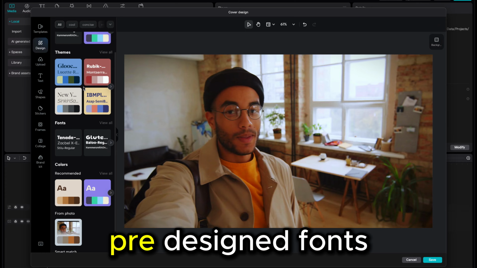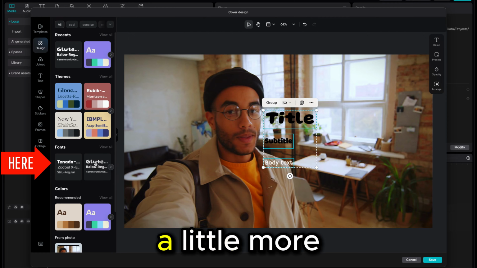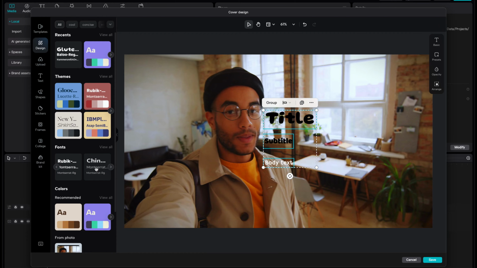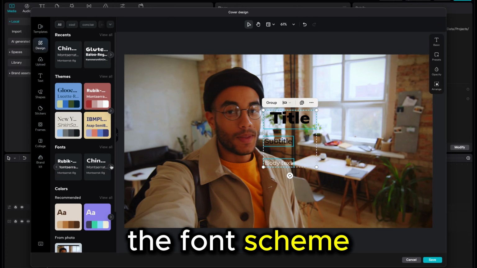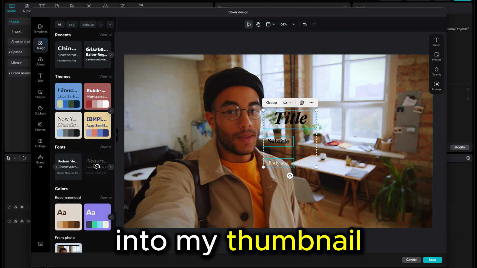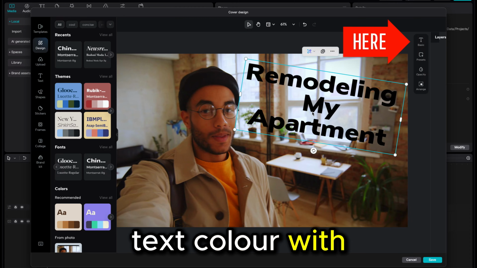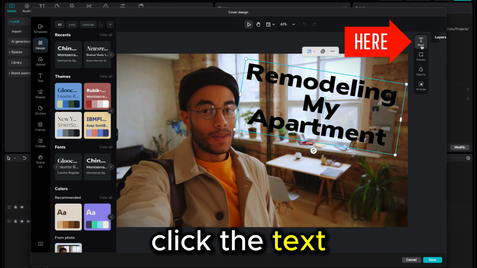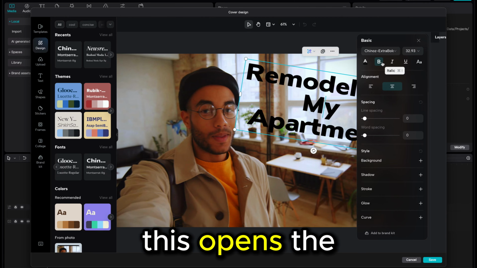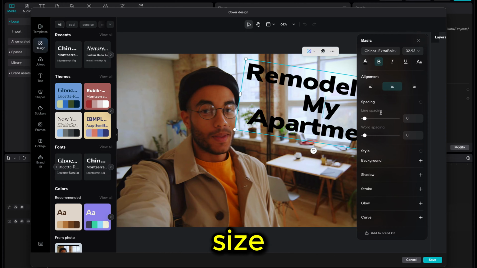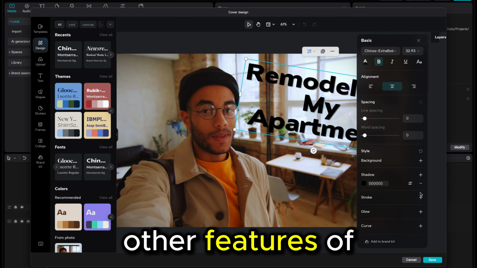You can select pre-designed fonts that allow you a little more customization. Once I select the font scheme I want, it will pop into my thumbnail and I can edit it from there. To change the text color, with the text selected, click the text icon on the right. This opens the menu allowing you to change font, size, color, and many other features of the text.